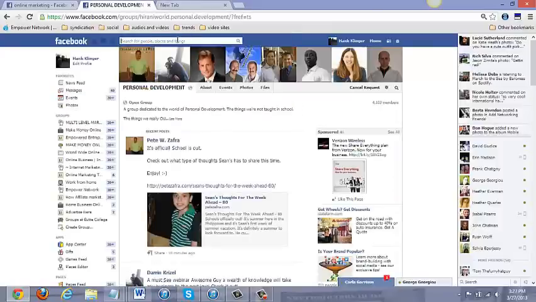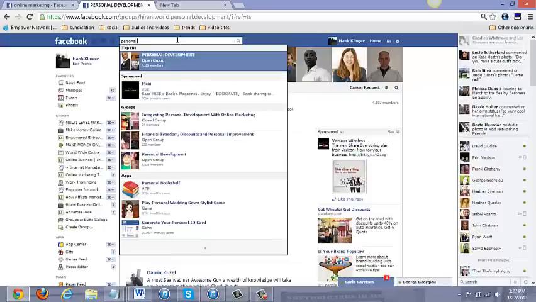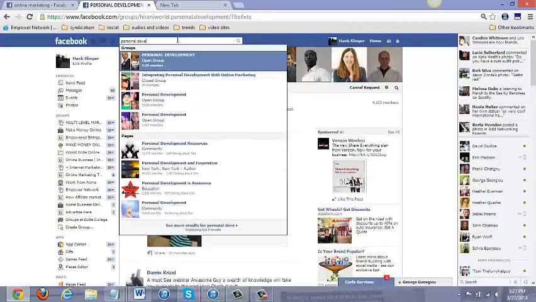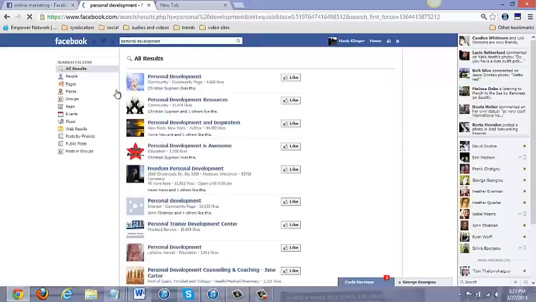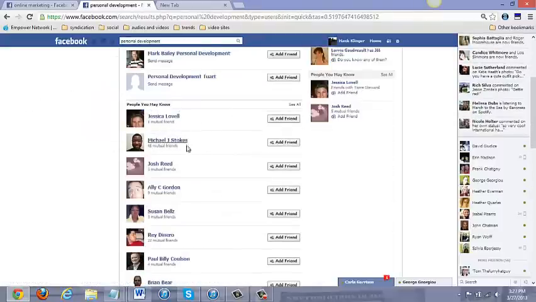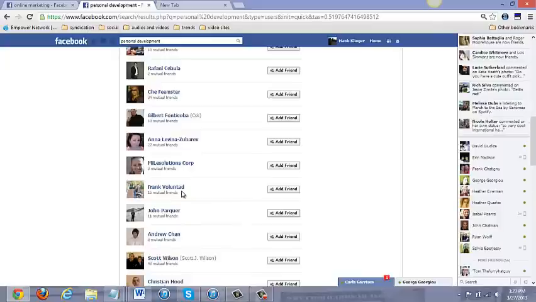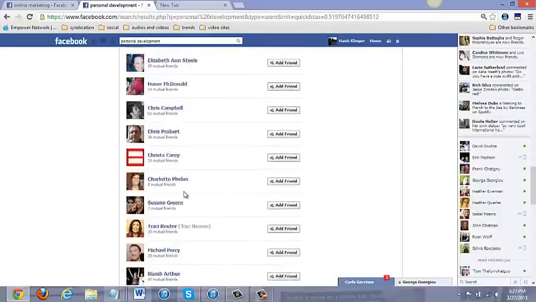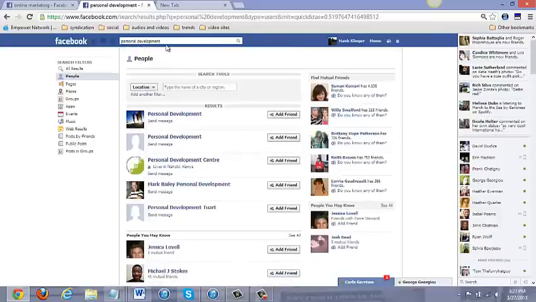and that's a group right there. But if you want to look up people that are into personal development, and that's one thing we specialize in here at Empower Network, search people, personal development. There we go. And see, there's a lot fewer people that I'm friends with that are friends with people that I'm friends with. And you got to be creative.